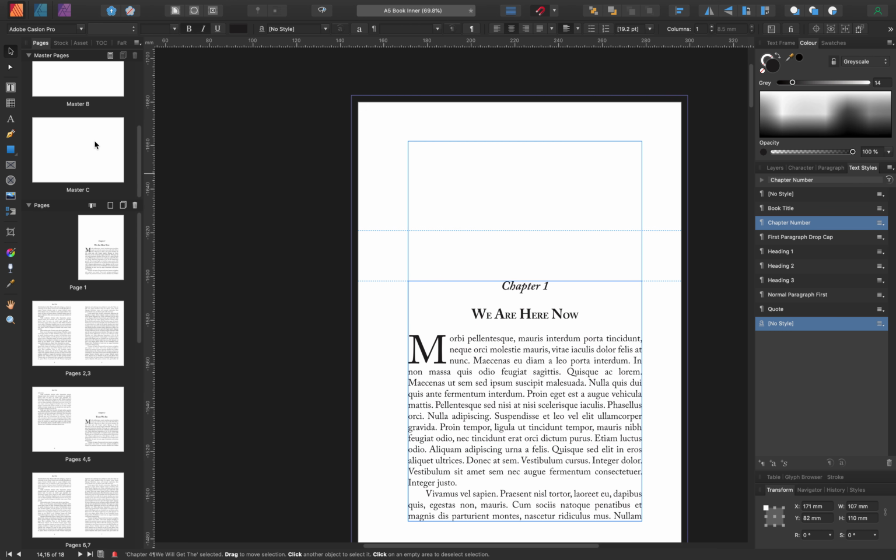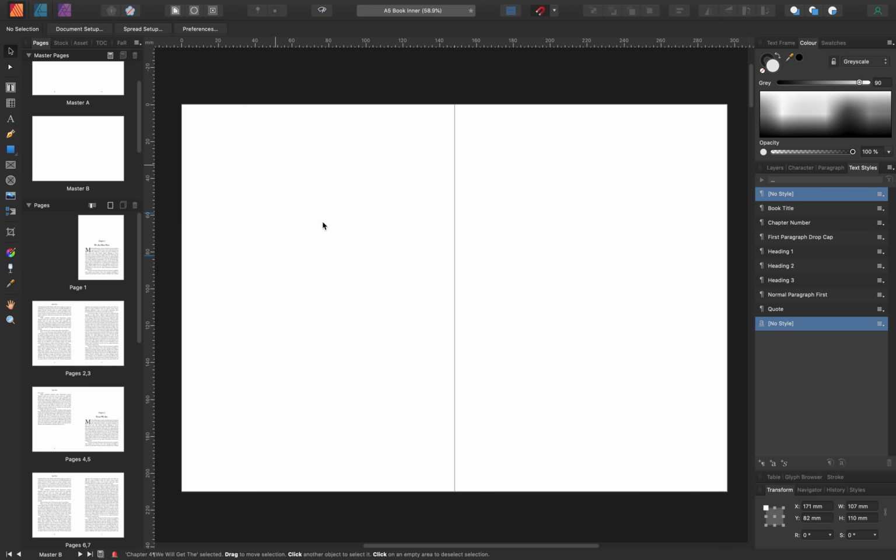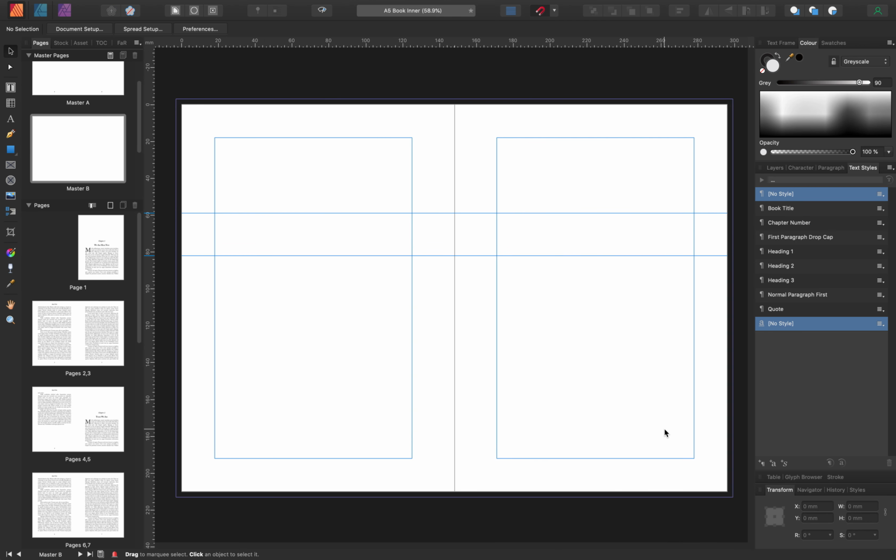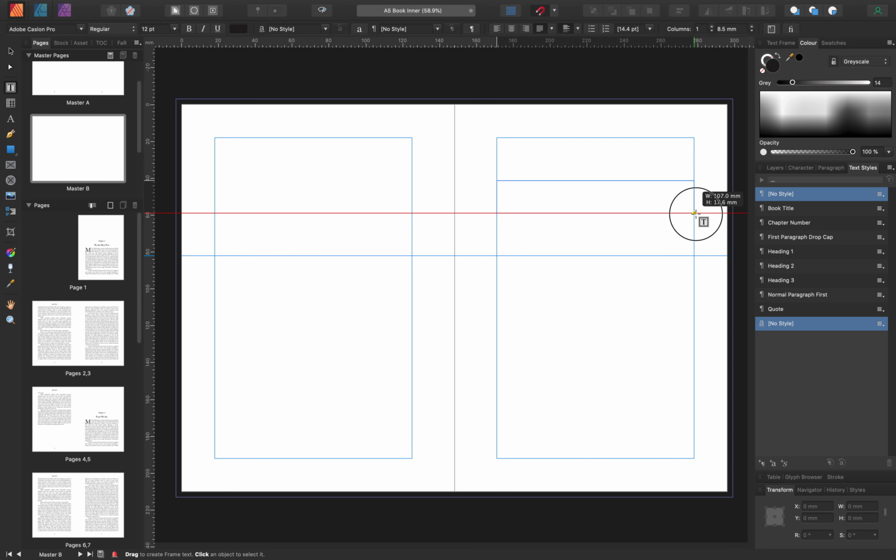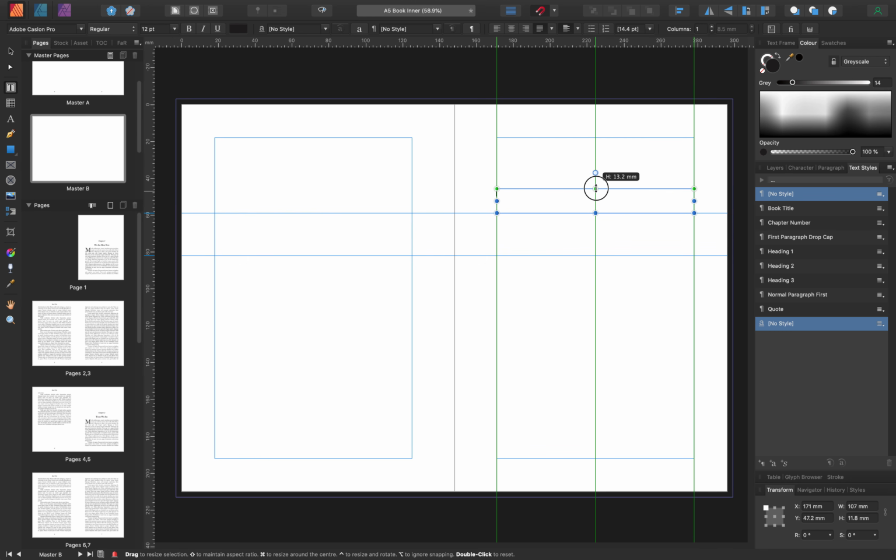Now, let's go up to master B. There it is, that line. What we're going to do is grab your text frame again, and drag it across there like that. You can resize it as well.